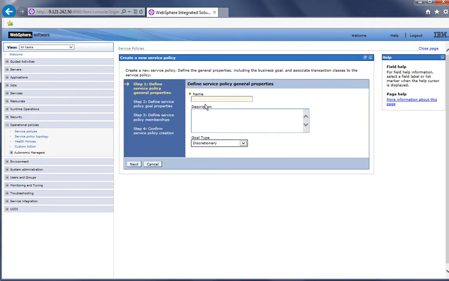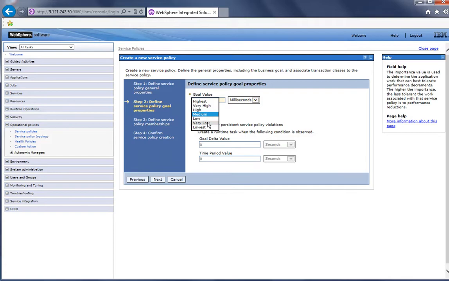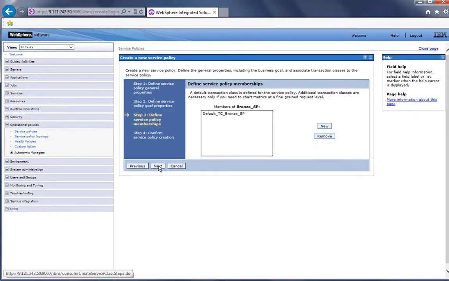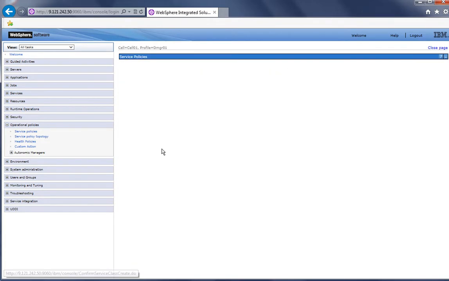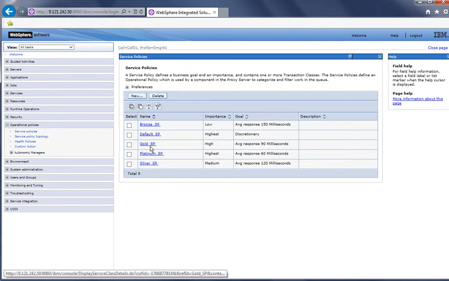Click new. Now let's create the bronze_SP. Goal type is average response time. Click next. It is 150 milliseconds. Low, time period value is 5 seconds. Click next, click next, click finish, click save to save the changes. Now we have successfully created these service policies.